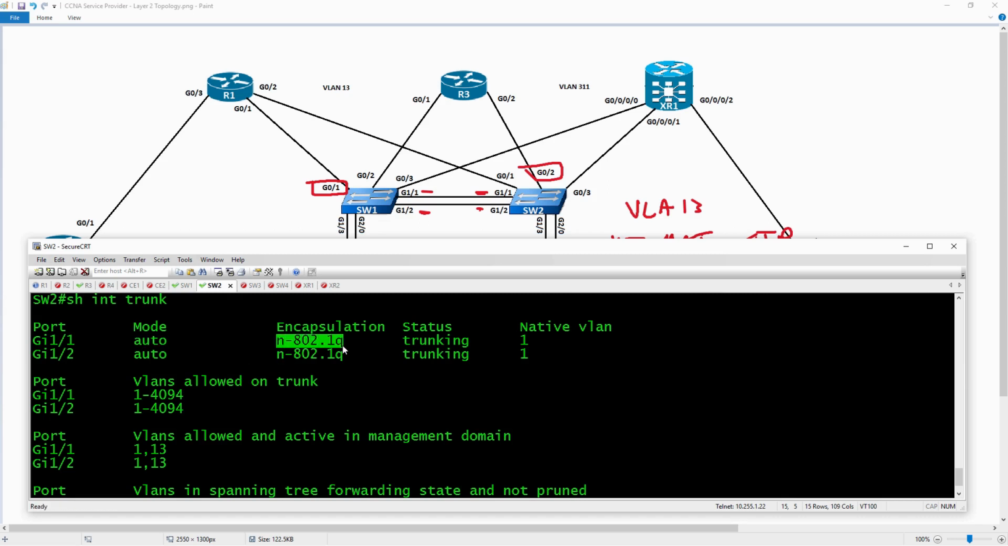Now, let me ask you a question. What do you think the difference is between those two outputs? I'll give you guys a couple of seconds to think about it, and I know you guys can't answer the question, but give it a second to think. The reason why is this guy here is using DTP. Dynamic auto is its default configuration, so it has not been hard-coded to be configured as a trunk port, as an access port, or anything else. This N means it's negotiation. The other end of the link, so switch 1 on gig 1/1, is configured for 802.1q.